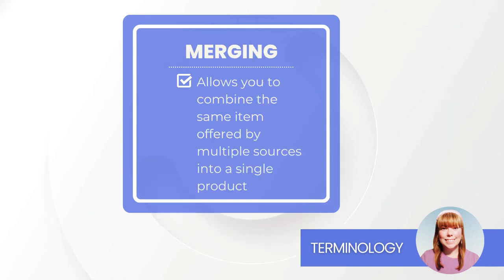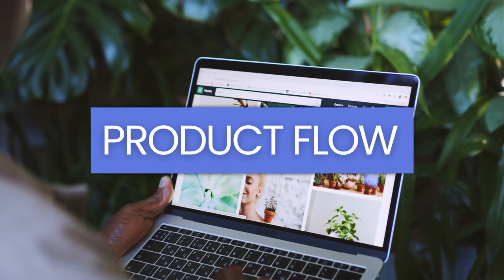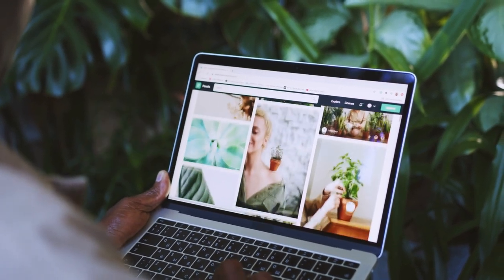Merging. Flxpoint allows you to combine inventory data from multiple sources into one inventory product. This is called merging. Now that you know some key terminology, let's talk about Flxpoint's product flow.